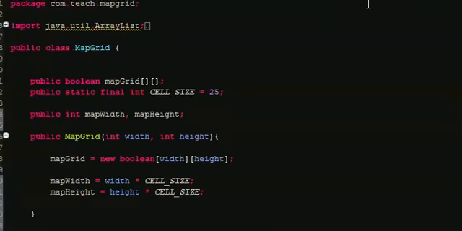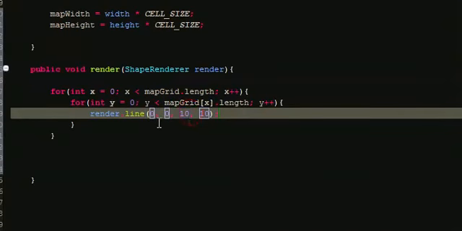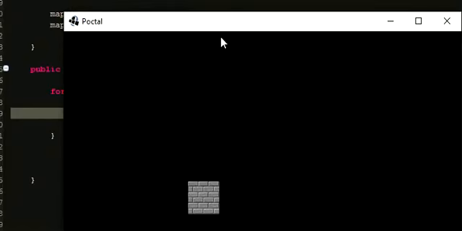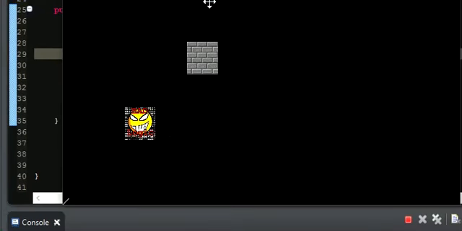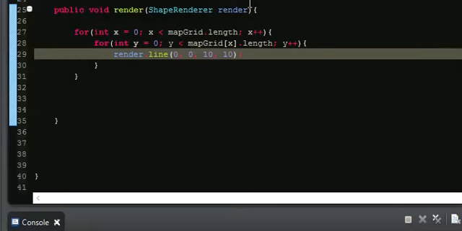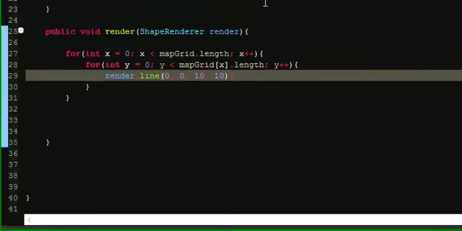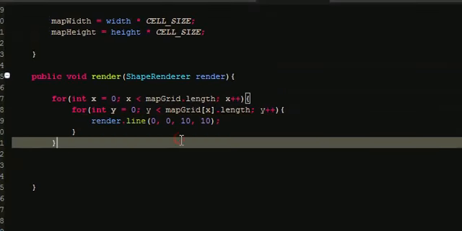So let's go back into our map grid. If we did from 0, 0 to 10, 10, it should be like a little diagonal. Let's just make sure that's working. Yeah, if you look in this corner here, you'll see it's just a little diagonal. 10 by 10 is very small based on the scale we're using. But now we're going to visualize what exactly this map grid looks like.